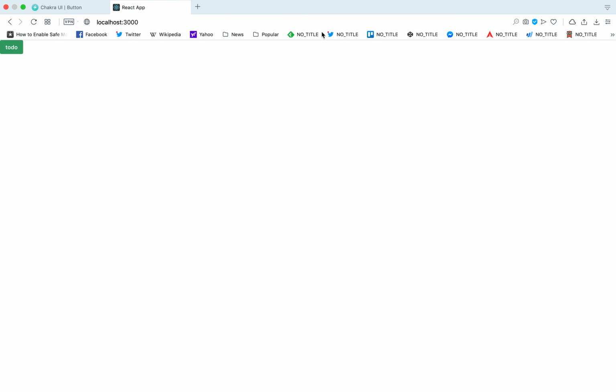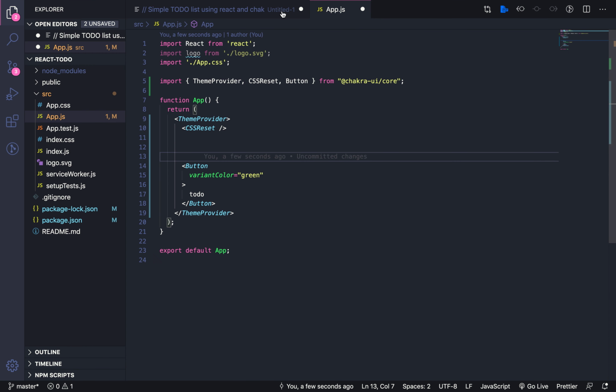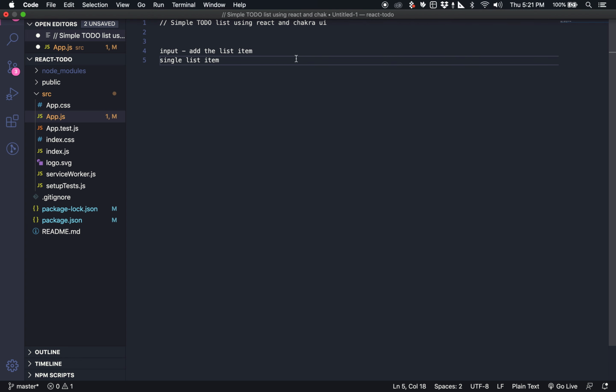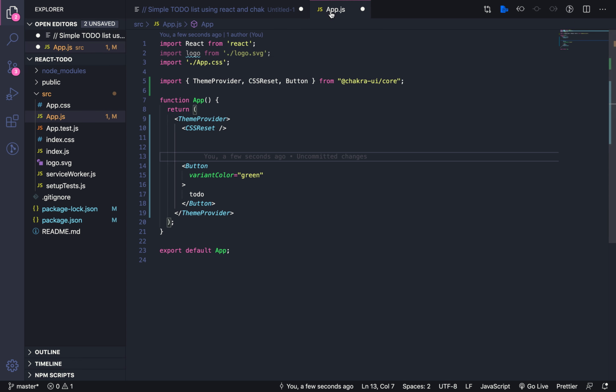So now what we're going to do is we're going to build the list. So what does the list consist of? The to-do list consists of, basically, you need an input to add the list item, and you need a single list item. This is the one which will have all the name. Basically it represents one single to-do list item. It just represents that one list.